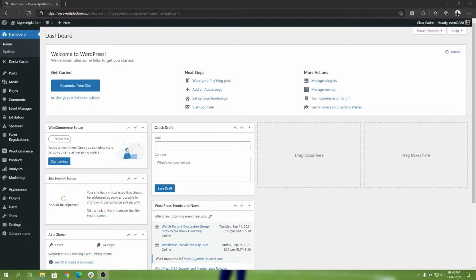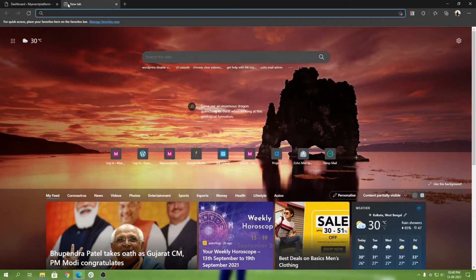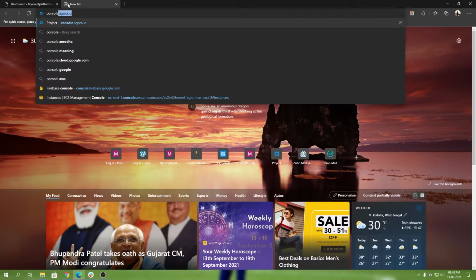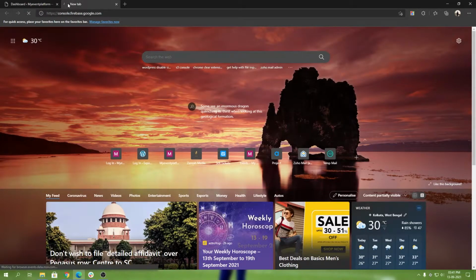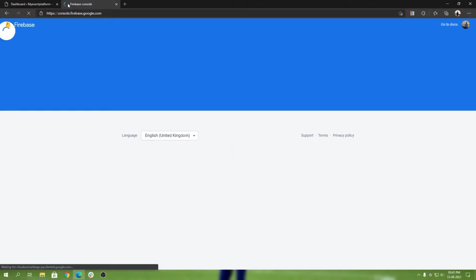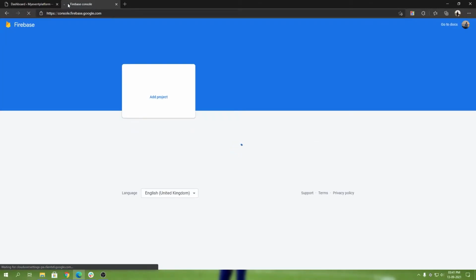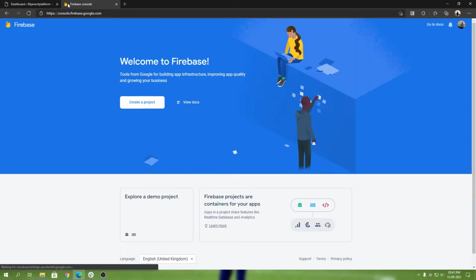So like I said before, you need two details. One's from Agora, one's from Firebase, to get started with our virtual add-on. So without wasting any more time, let's get right into it. So first of all, we will go to console.firebase.google.com, and for this you will require a Google account, and you can pretty much go straight to the console Firebase and get started with it.